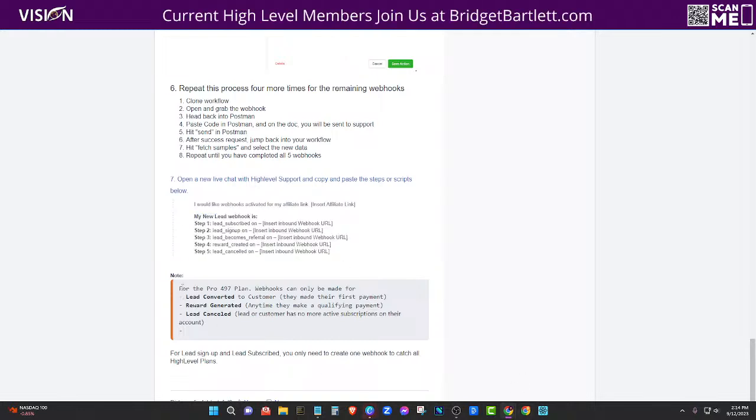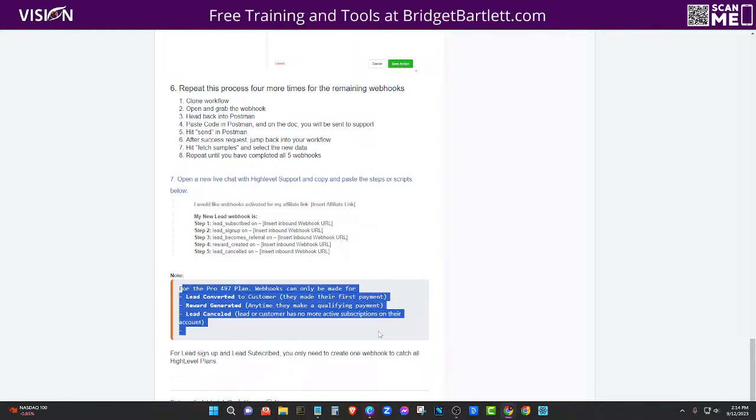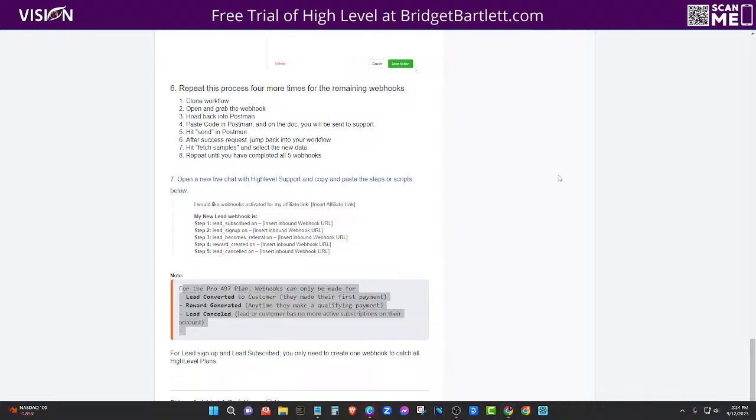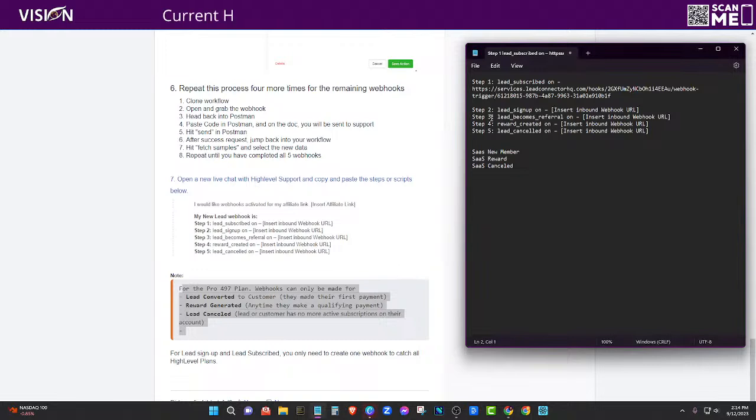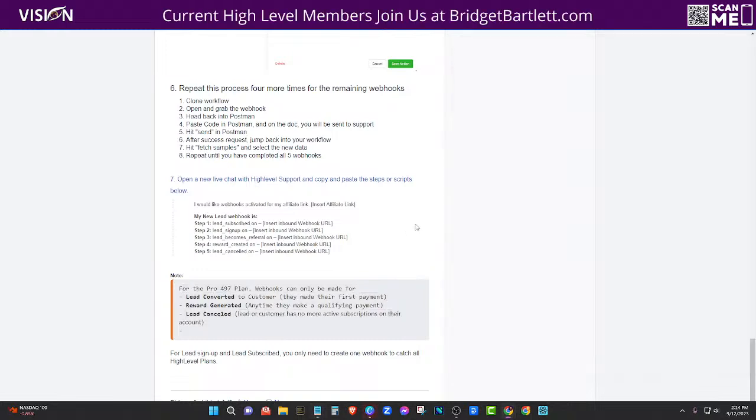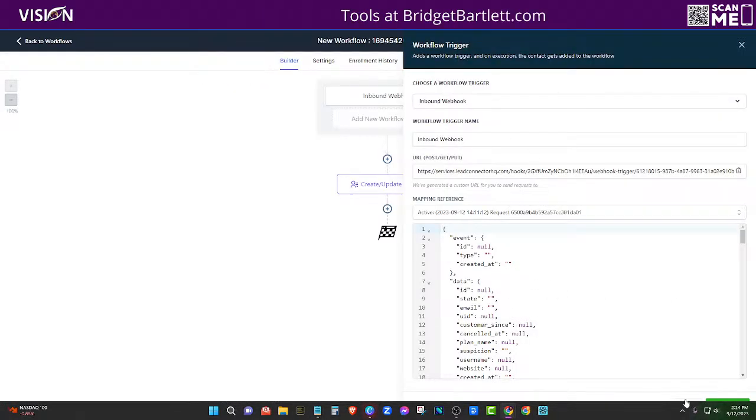And you can see here that it says for the Pro plan, the $497 plan, webhooks can only be made for lead converted, rewarded, and lead canceled. Okay, so that's basically what we have here. You have your 5 campaigns for the regular and then 3 for the SaaS. So you're going to follow this process until you get all of your workflows built out.